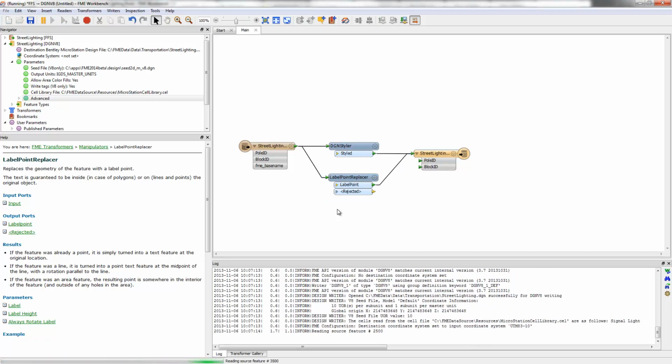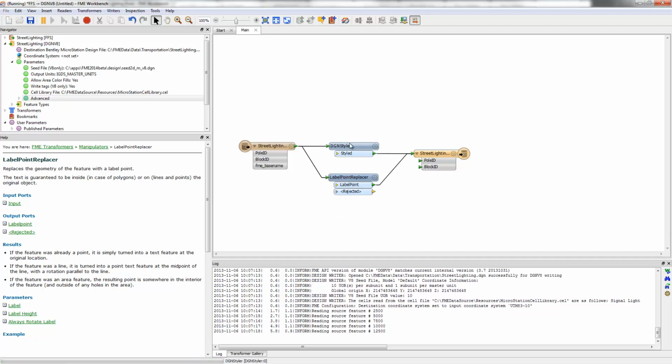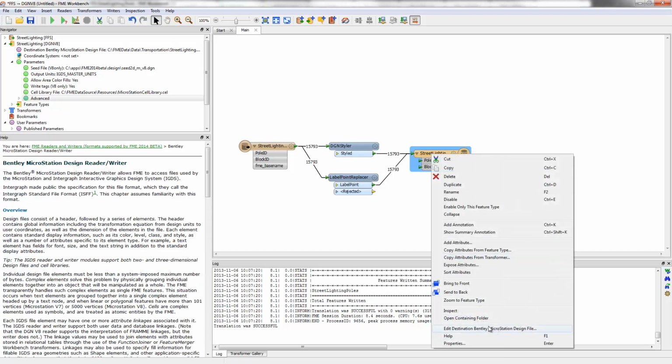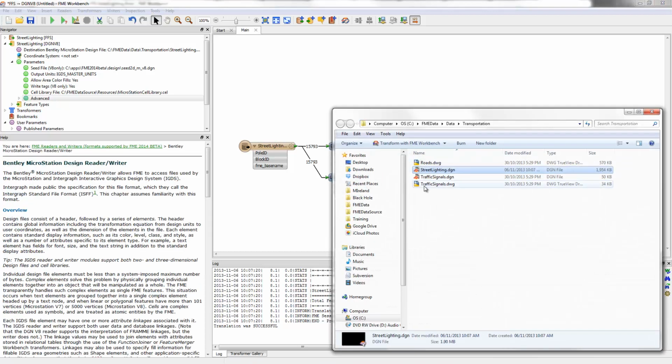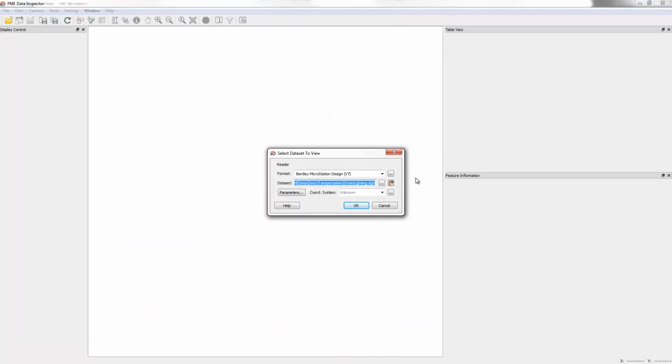Quite often you find, and I have got this already in another data set, that you have labels that are close to a feature that doesn't have any annotation, and then you use the nearest neighbor finder in an exercise to copy that information from the label onto there. So let's right click, open that containing folder, streetlighting.dgn. We'll inspect that with the data inspector. It's version 8.